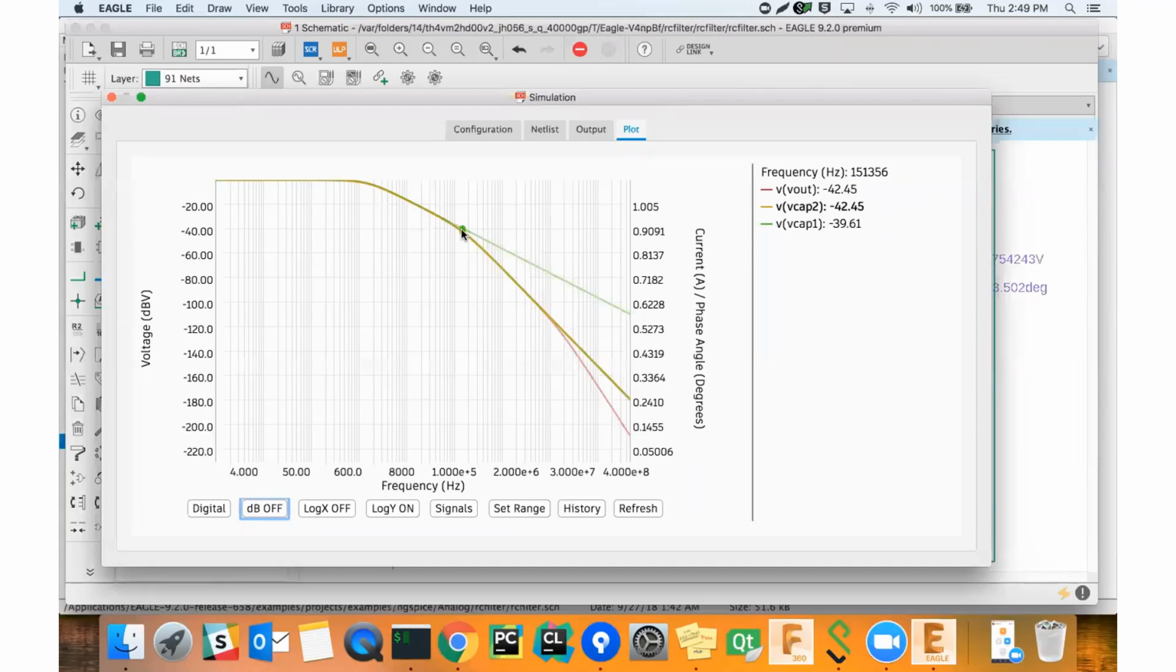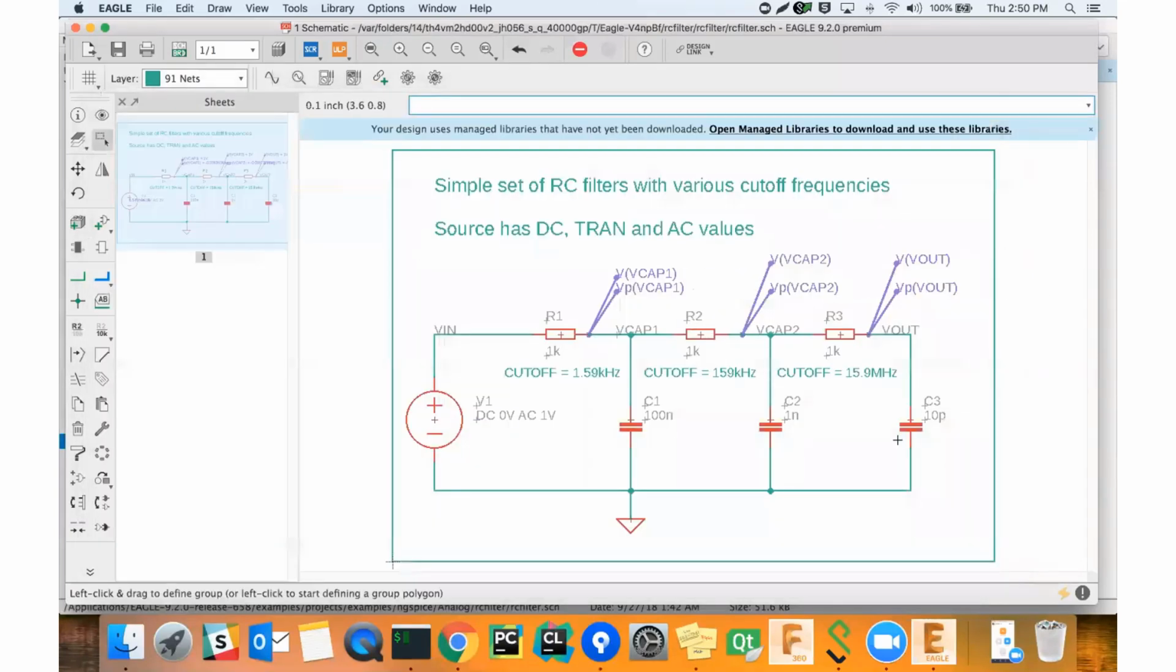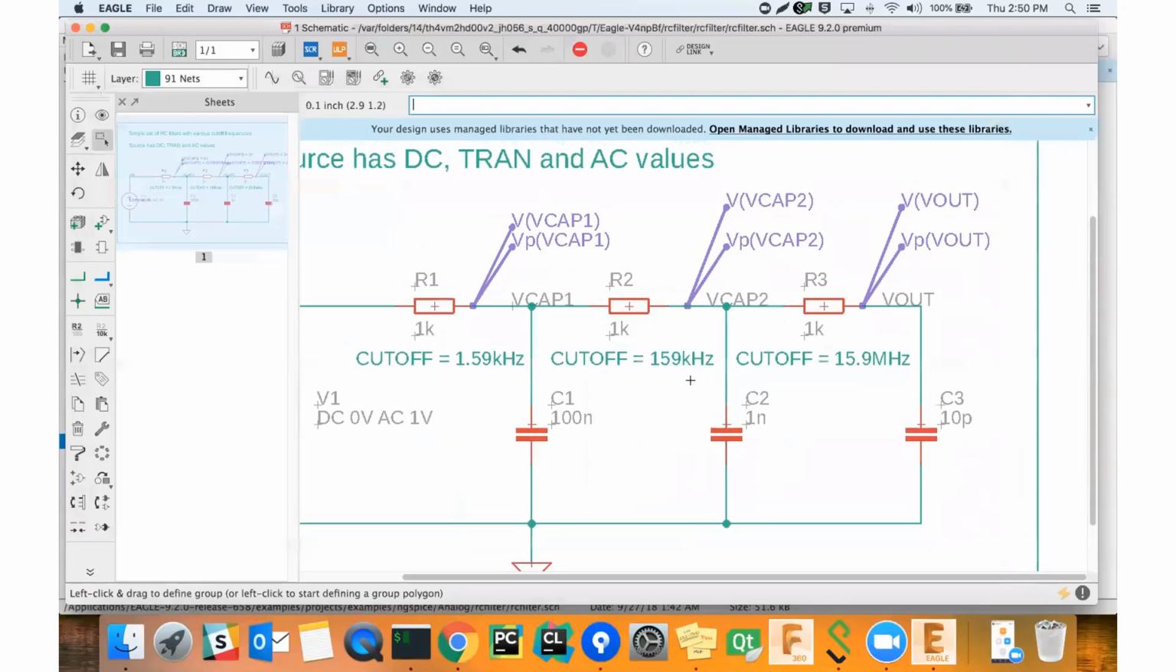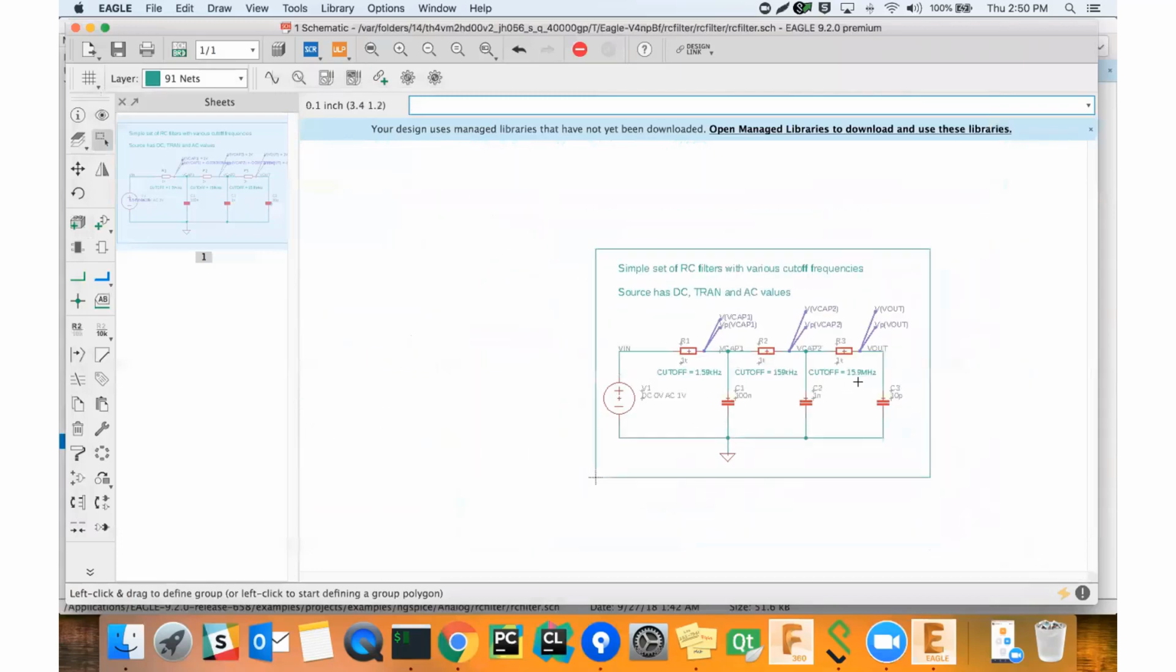At another point here, it looks like about 150 kilohertz. And then at another point here, we see the signals drop off. This is about 1.59 megahertz, I believe, or is that 15 point? Yeah, it's about 16 megahertz. So we do see these signals getting attenuated, and you'll see in the notes for this schematic that these resistor and capacitor values were designed to have 1.5 kilohertz, 159 kilohertz, and 15.9 megahertz cutoff frequencies.